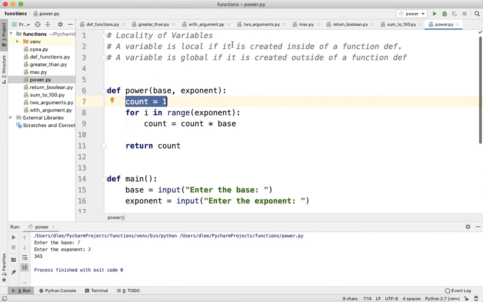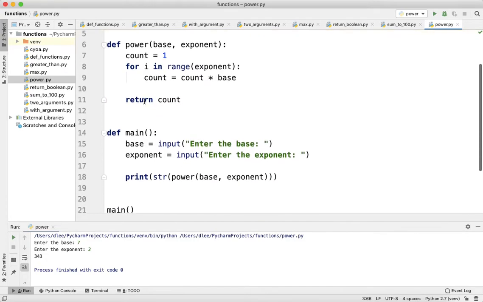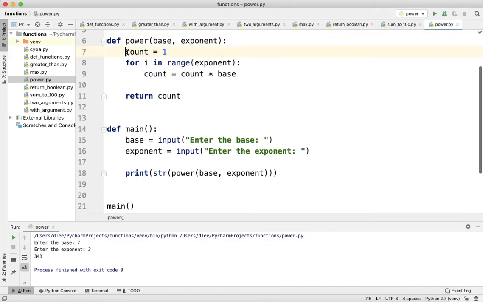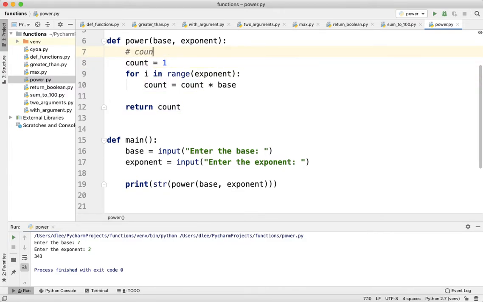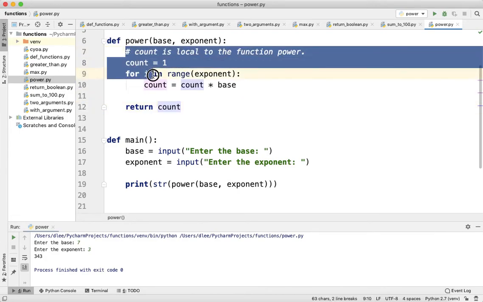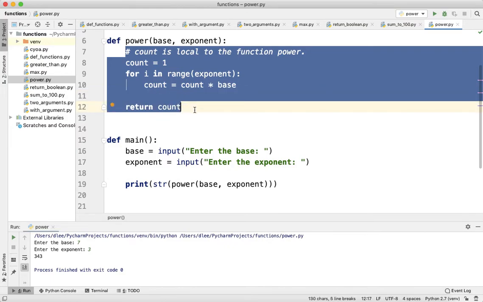And was it created inside of a function definition or outside of a function definition? Well, count was created inside of the function definition for power. So what we can say about count is we could say count is local to the power function. Okay. And what does it mean to be local to the function power? Well, what it means is it only exists inside of this function definition power. It only exists inside of the body of the power function.